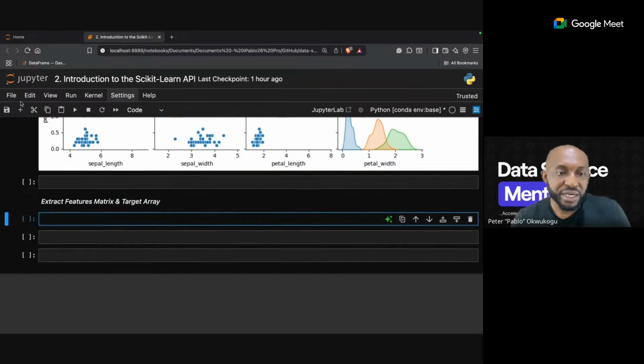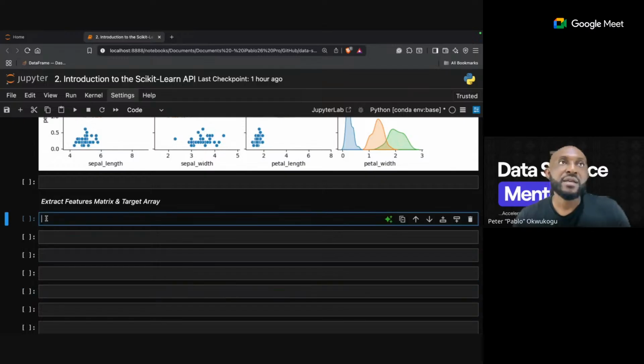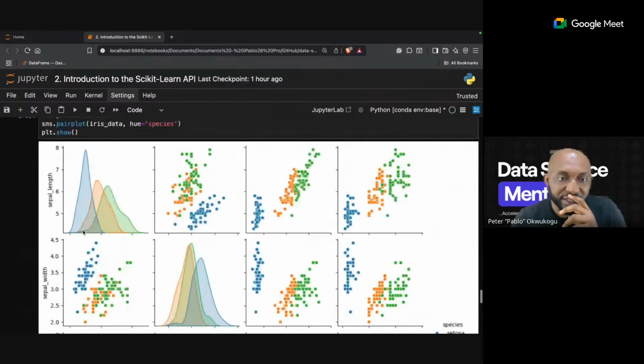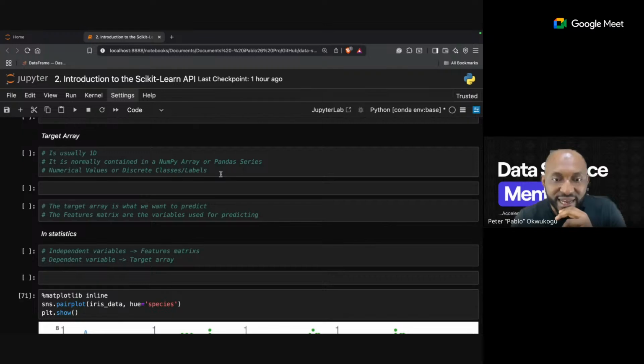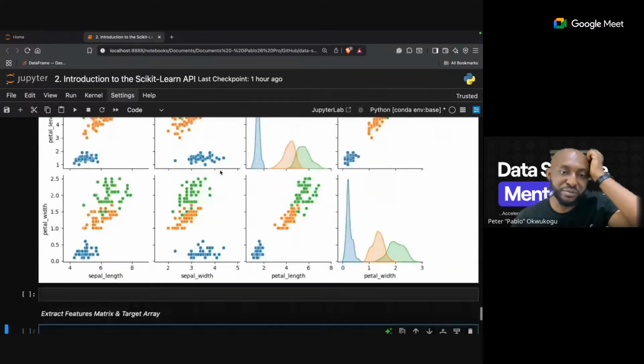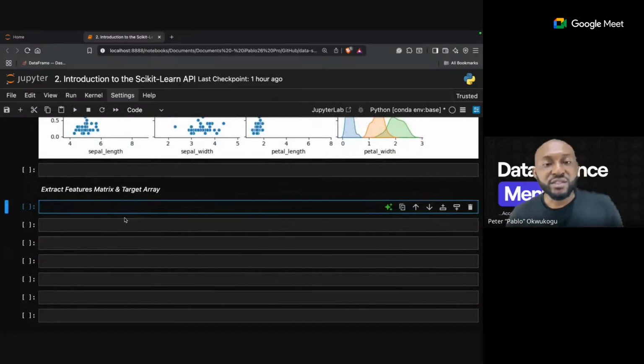Now, we know that we have our data, right? We almost always represent our data as X, and apologies, I did mention this. The target array is almost always represented as y. The features matrix is almost always represented as a capital X. So we're just going to say X underscore iris underscore data.